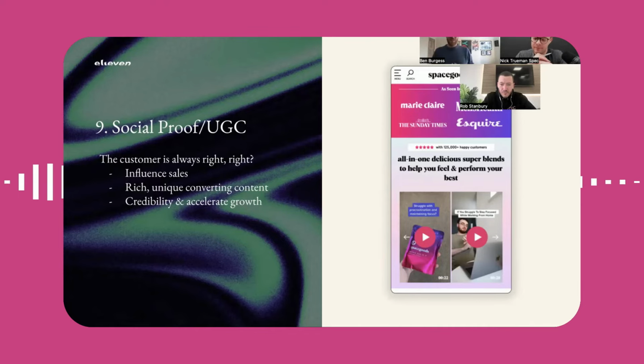That's been a keyword, I guess, so far through these 9 points. Trust has come up quite a bit. And you provide that credibility, and it can help accelerate growth. So this example here, Space Goods, they're on a bit of a rocket ship. And they are ticking all the main boxes you need to do in terms of proofing your products.